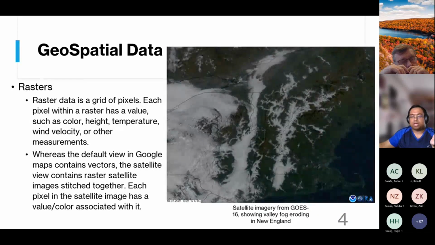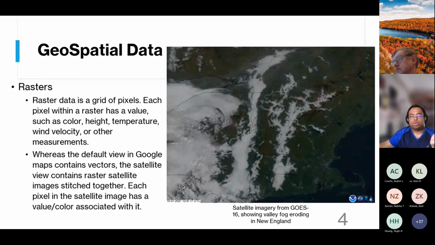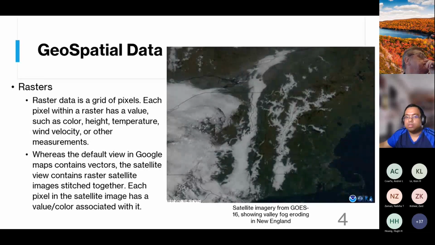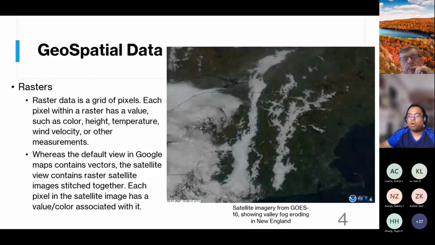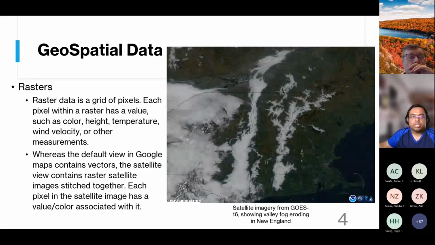So on Google Maps, when you see satellite view, the images that you see, although they are not always from satellites, they might be from overhead aeroplanes, those are raster information. On the right, the little playing animation that you see is a satellite imagery from the GOES 16 satellite managed by USGS and NOAA. It shows valley fog, like fog early in the morning, evaporating as the sun comes up in the New England area, in the northeast of the US.